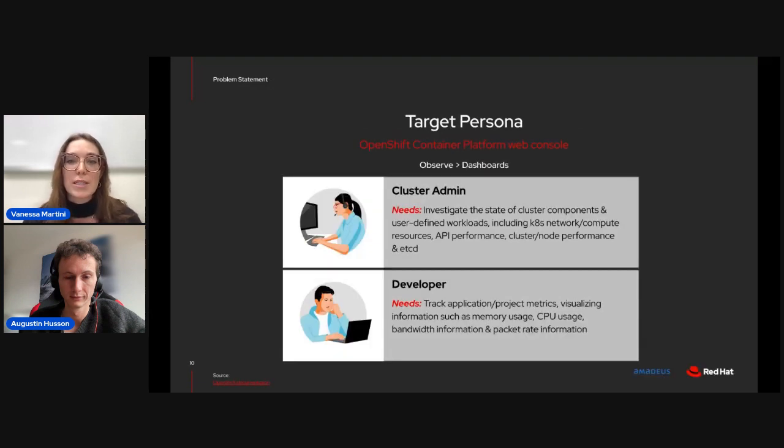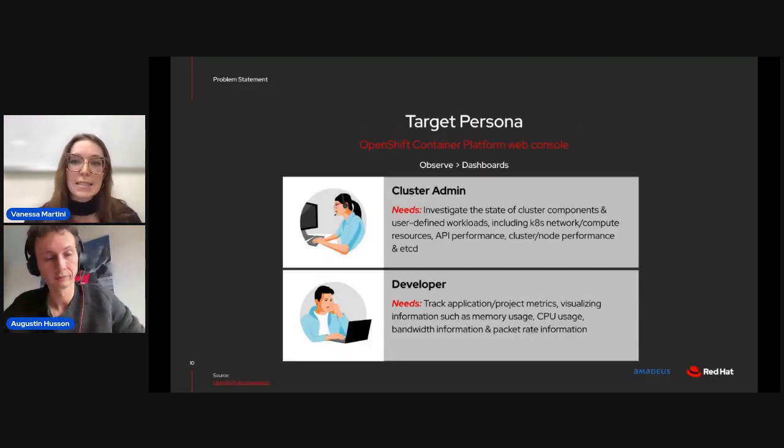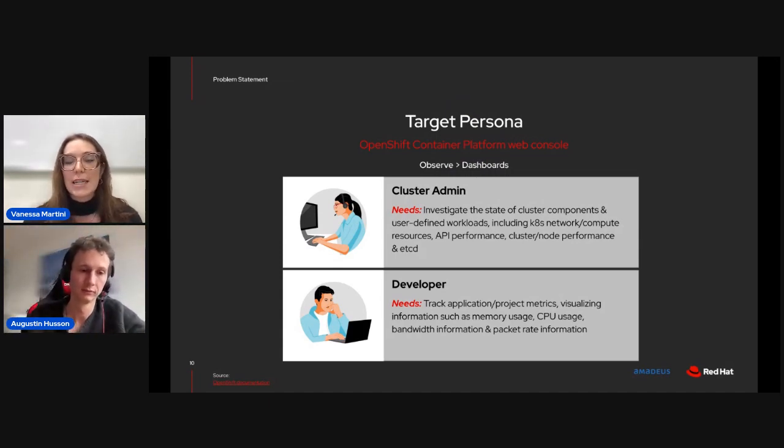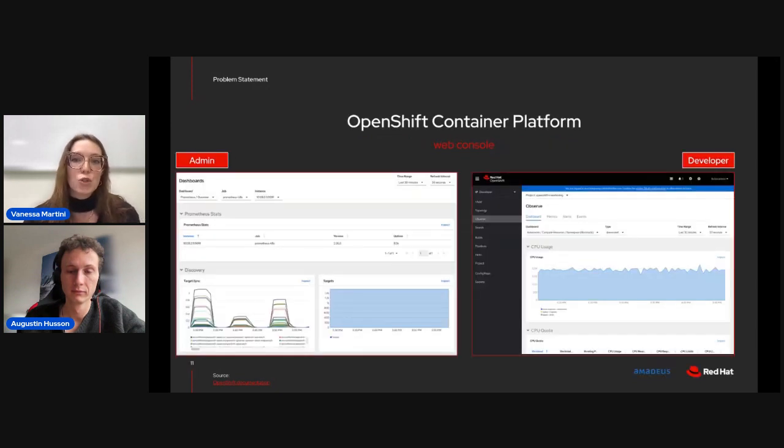In the web console, we target 2 key personas, the cluster admin persona and the developer one. So the cluster admin generally needs to investigate the state of cluster components and user-defined workloads, while the developer persona needs to monitor application or project metrics, exploring memory, CPU usage information, and bandwidth data. Given these 2 personas, 2 perspectives are available in the OpenShift Web Console, the admin perspective and the developer one. Many of you might be already familiar with those.